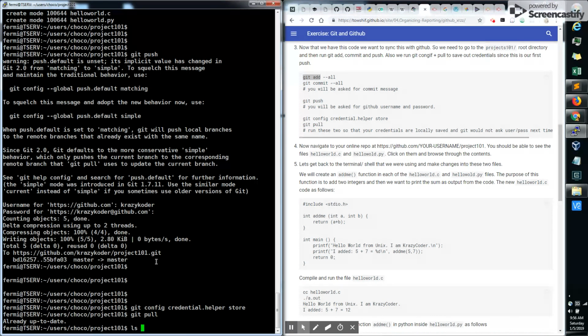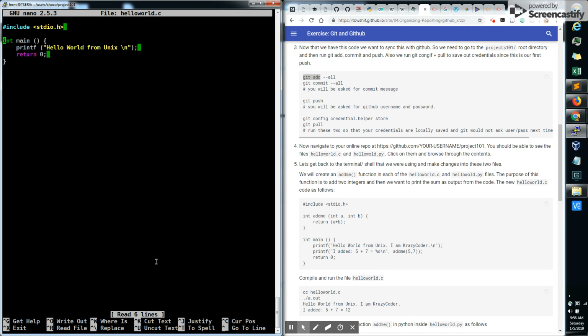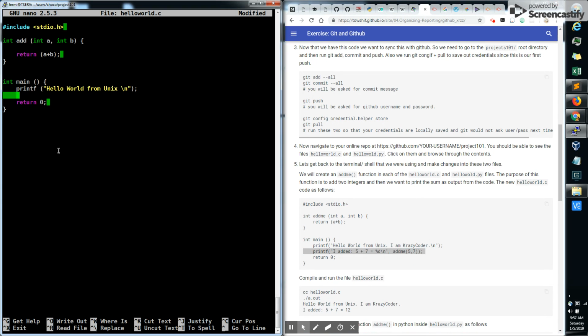So let's get started. I have this ls -l. Let me open the nano editor again, hello world.c, and I'll add this function. The add me function will take two arguments, int a, comma, int b. This is basically a function to just add, so I'll return a plus b, and this is an int. And I will add a print function here.